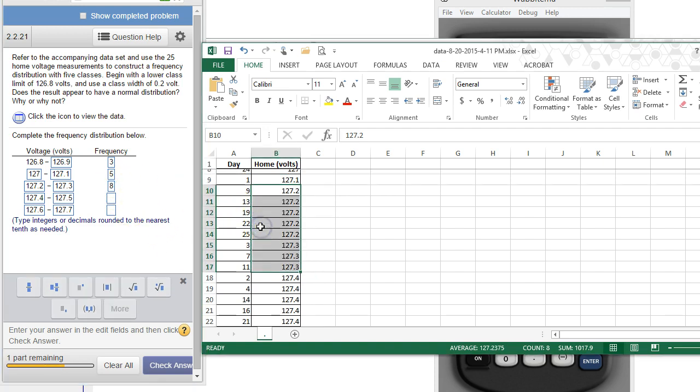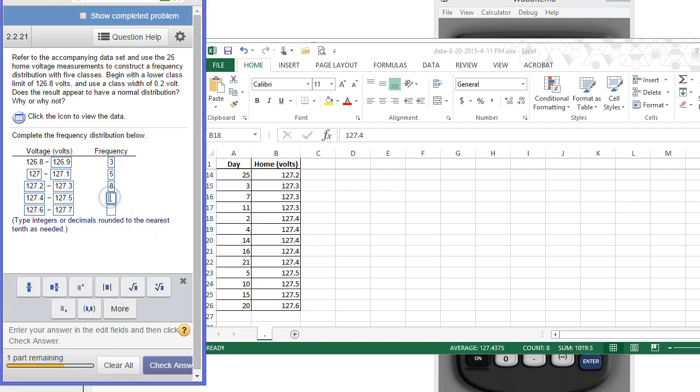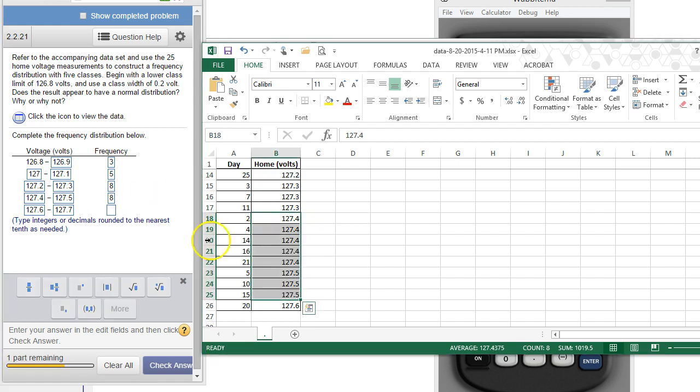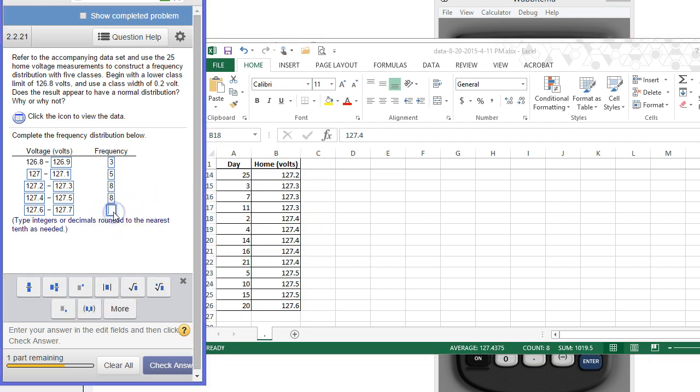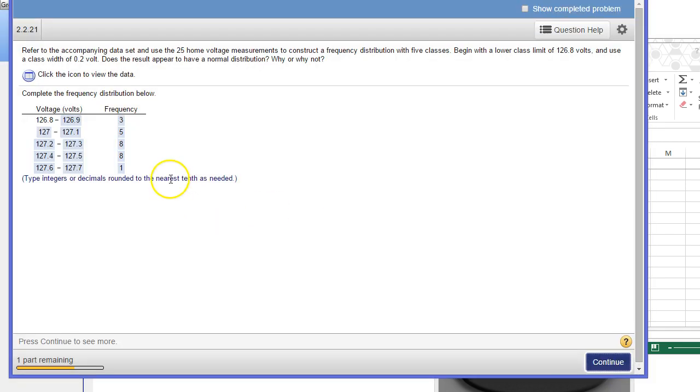And then keep on moving down. 127.4, there are 1, 2, 3, 4, 5, 6, 7, 8. And then there's just that one, 127.6. Check answer, it says good job. So there's our answer.